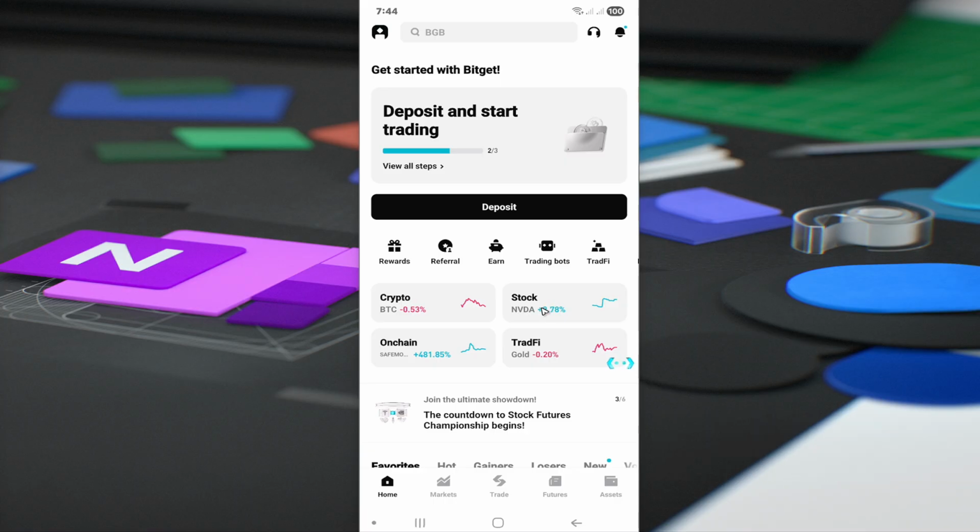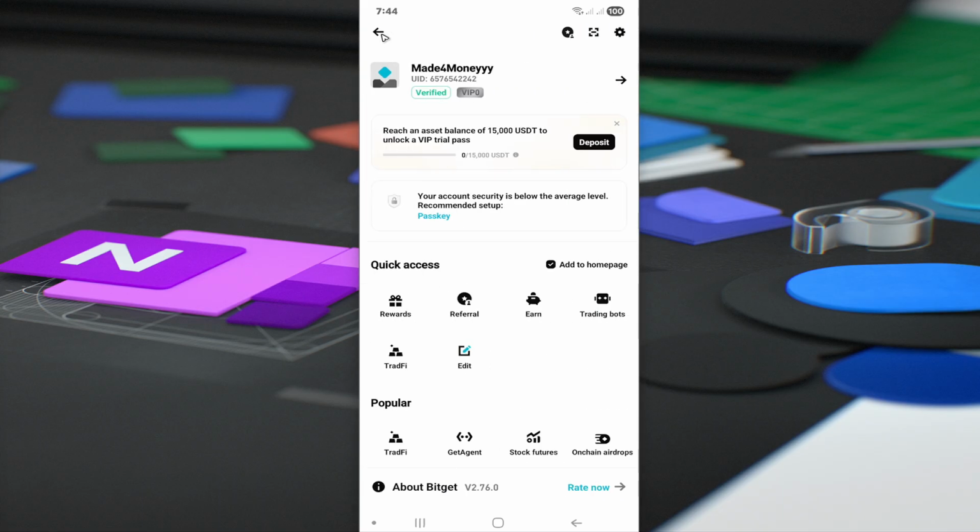All right, so first up, go ahead and open up the Bitget Exchange app. Once you're in here, just go to the top left and tap on the profile icon. As you can see here under Quick Access, you should have referral. Now, if you don't have that, don't worry.